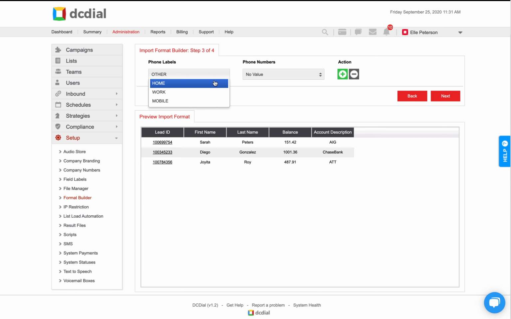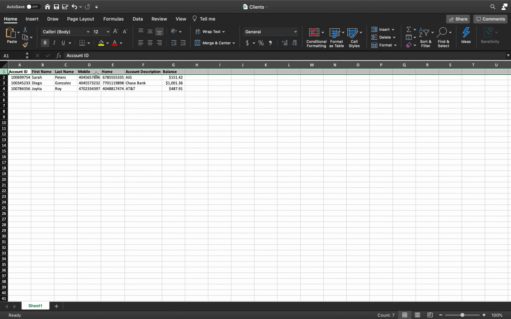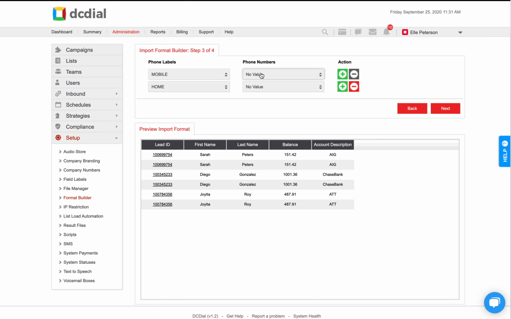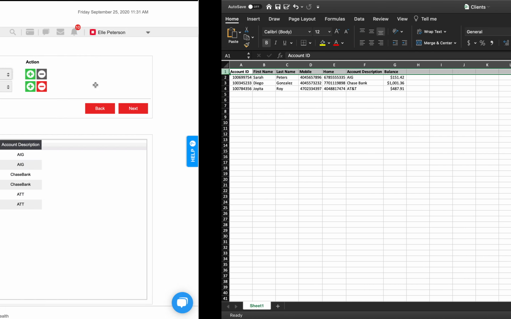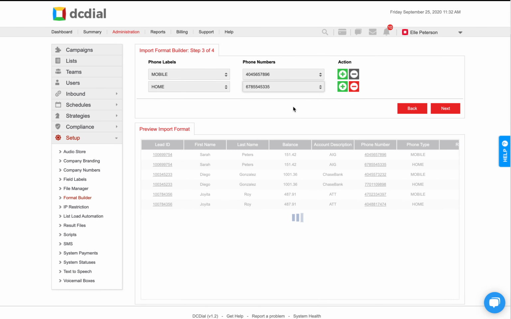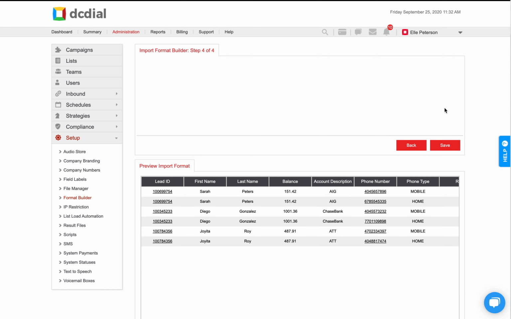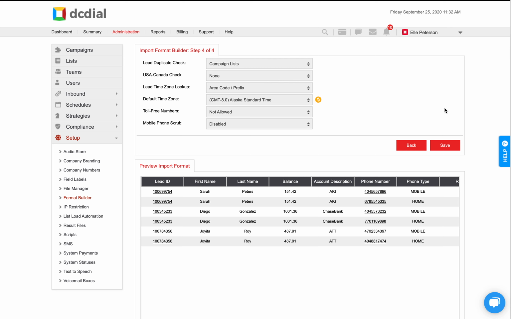Choose which phone type you're going to import into DCDial. As you can see, our list has mobile and home phone numbers. Choose the column from your file that aligns with the phone labels. Again, if leads have multiple phone numbers or multiple phone types, click the green plus to add another row, and then click Next. In Step 4, scrub your list to remove any invalid data and do compliance checks.